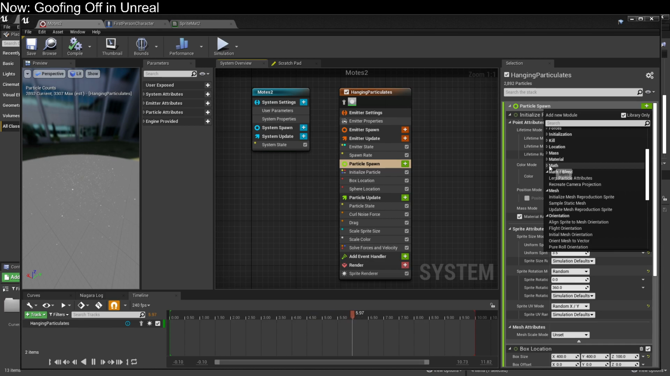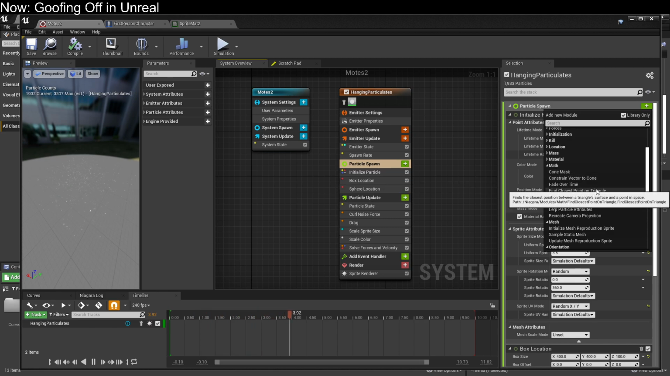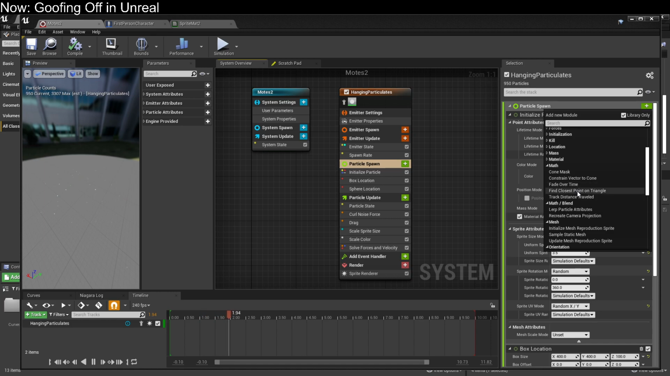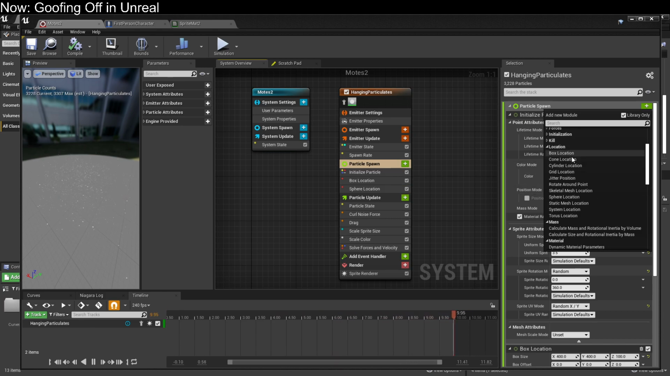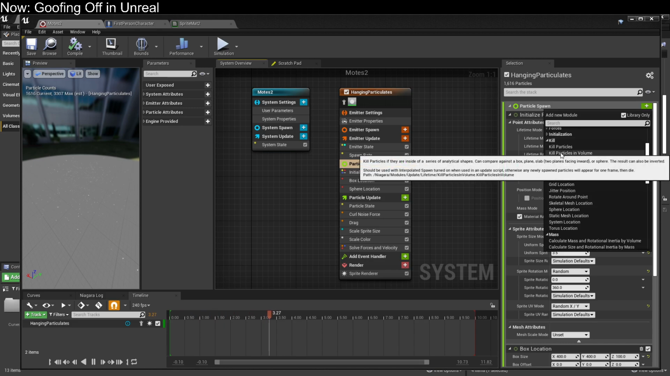Cone mask. Ooh, that might be pretty good. Fade over time. Some of those are pretty good. Spawn particles in these. See, I actually want to do the opposite. I want to despawn them. Kill. Kill particles in volume.